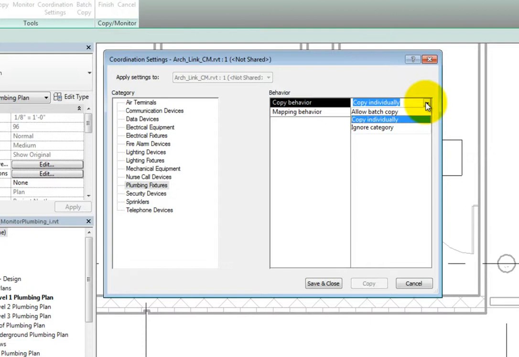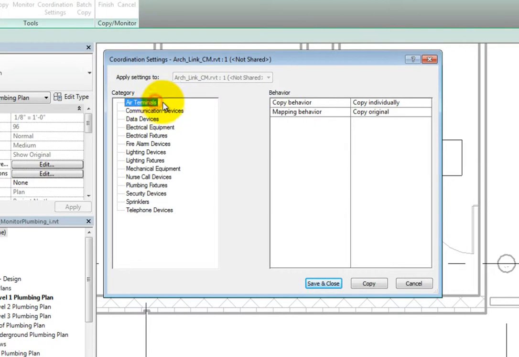The next option is Copy Individually. This allows each fixture to be copied individually from the selected model. Finally, Ignore Category does not copy any fixtures from this category. To speed up the process, we will use Allow Batch Copy, but we'll also look through the other categories and make sure that they are not set to allow batch copy. I just want to bring in one category at a time.